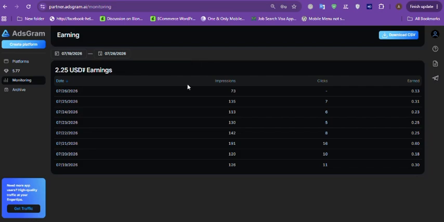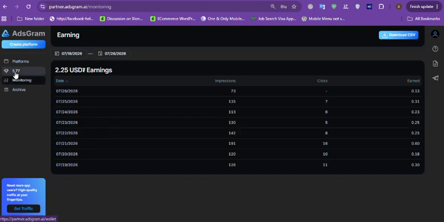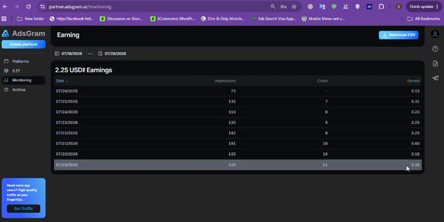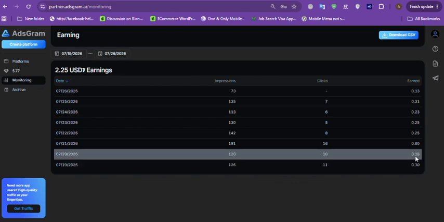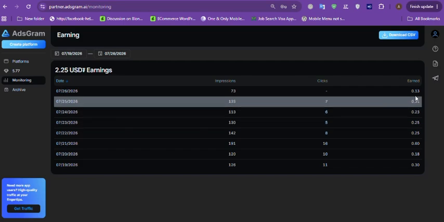So as you can see, this is my dashboard for AdGram. This is the amount I've earned so far. As you can see here, I've earned $5.77, and this is where you monitor your earnings. As you can see, this day I earned 30 cents, this one I earned 18 cents, 60 cents, 25 cents, 25 cents, 23 cents, 31 cents, and like that. So it's very easy to monetize.